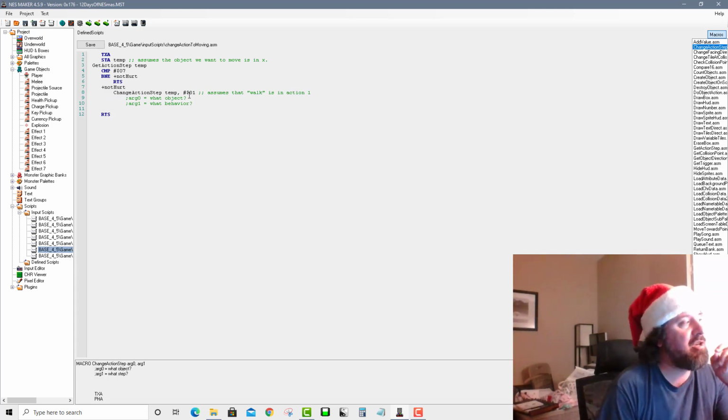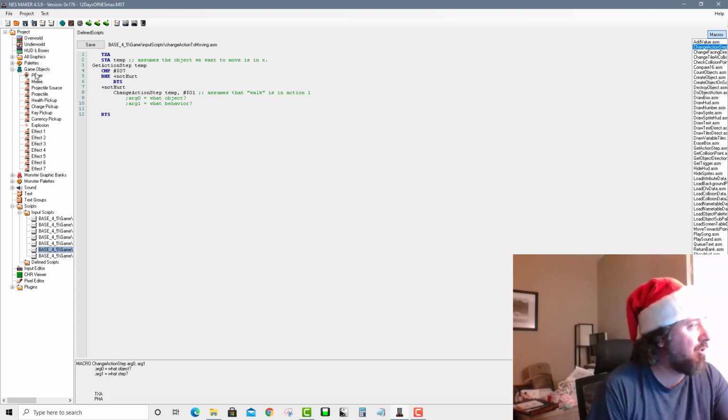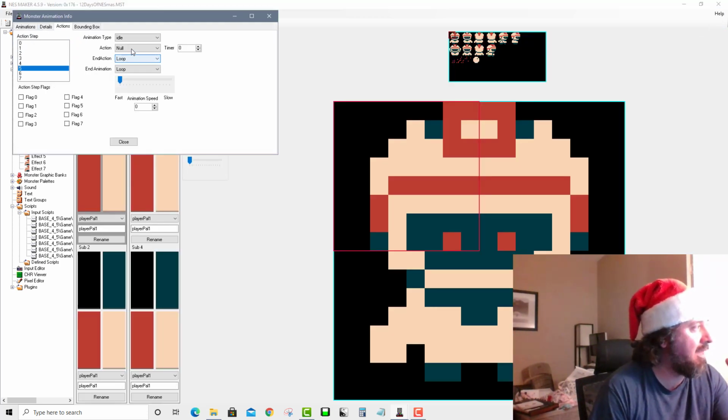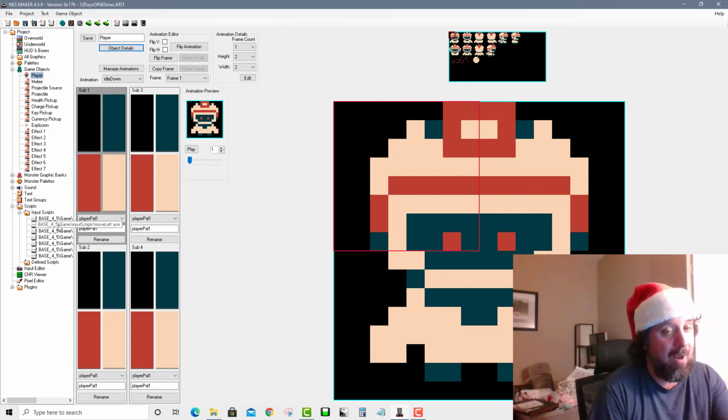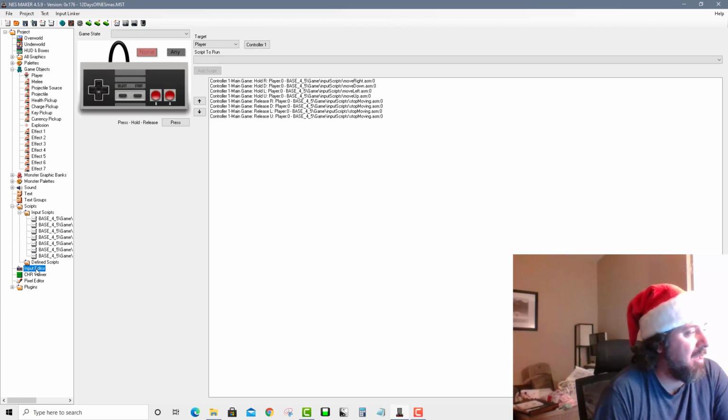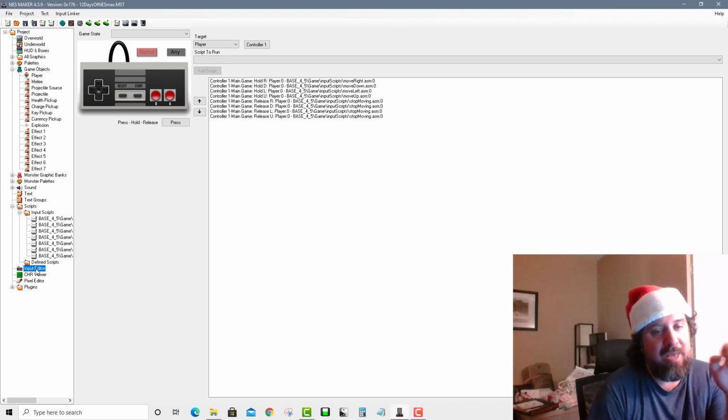So if I put change action step 5, it would change to this. Whatever I have here. It would change to this action step and do whatever I have in actions for this. So that's obviously not what I want to have happen. So what I'm going to do is, in my input editor, I only want it to change to the action step if I first tap that button.